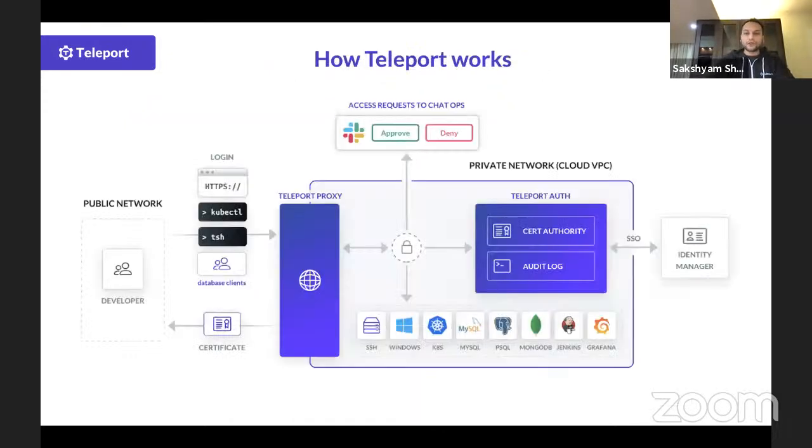So how does Teleport work behind the scenes? At its core, Teleport is a bastion server. Users connecting to your infrastructure from either a public network or from inside corporate networks will use the Teleport web UI or Teleport SSH clients such as tsh or kubectl, and they will authenticate with the Teleport authentication server, which can be integrated with your identity providers.